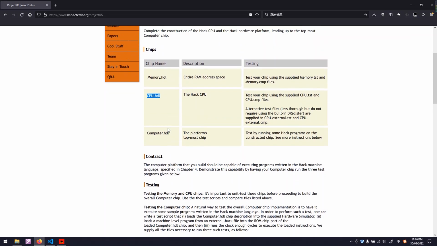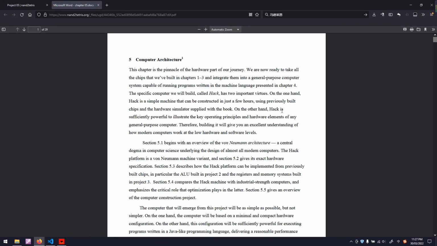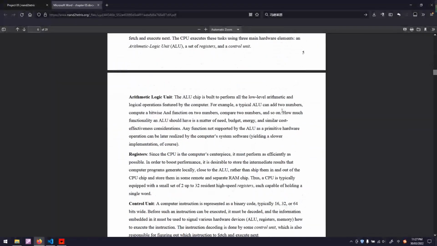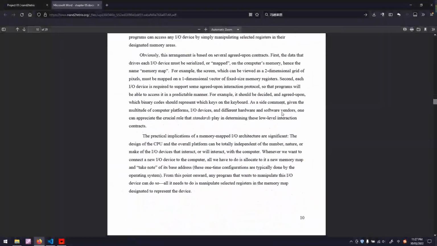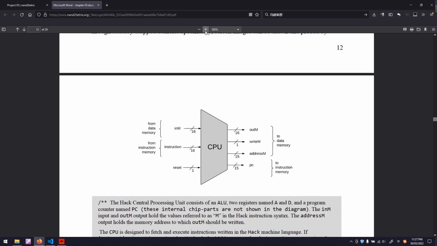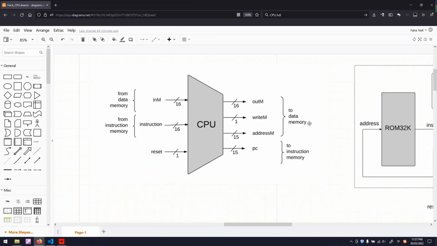CPU stands for Central Processing Unit. It is the center of a computer. What it does is data processing. Let's open up chapter 5 of the textbook. You may find the CPU here. Let's move on to the drawing in another window.